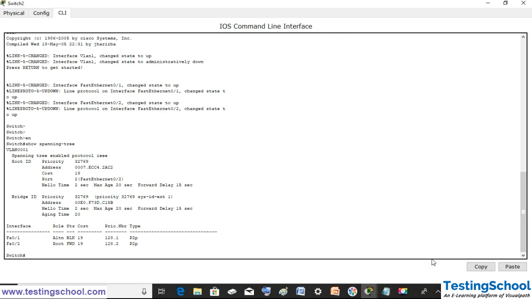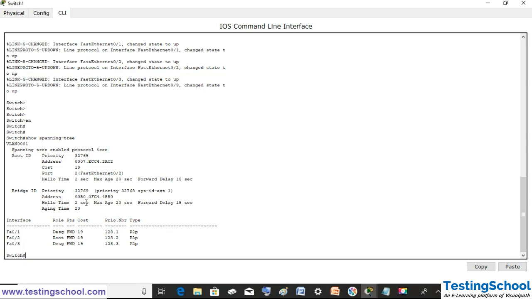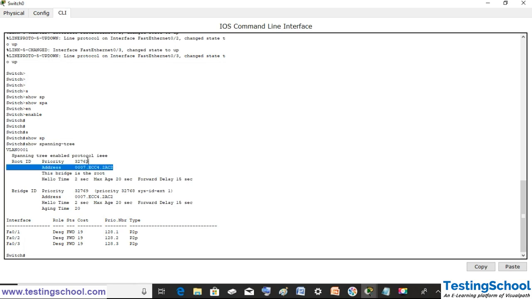Sorry, we were checking for the wrong thing. We have to check the bridge ID. So bridge ID is E000E0. Here it is 00650 and here it is 007. So we can see switch 0 has the lowest bridge ID and priority. This is a simple case. What we have studied is that the lowest bridge ID should be selected as root bridge. That is what is happening here.